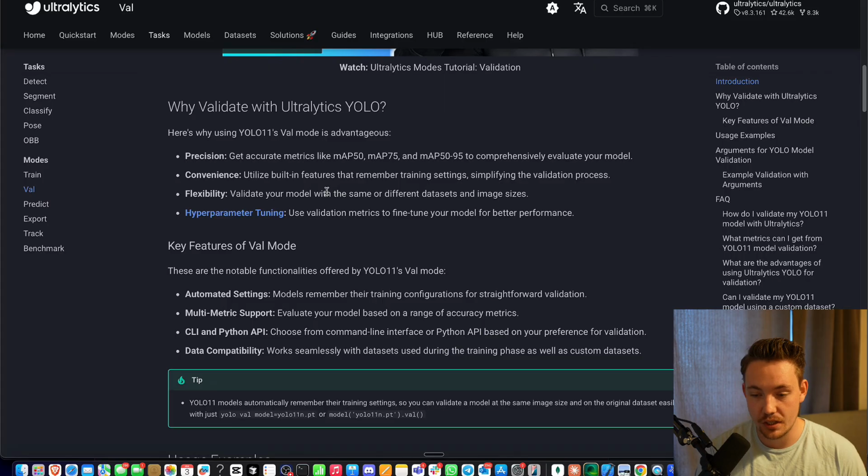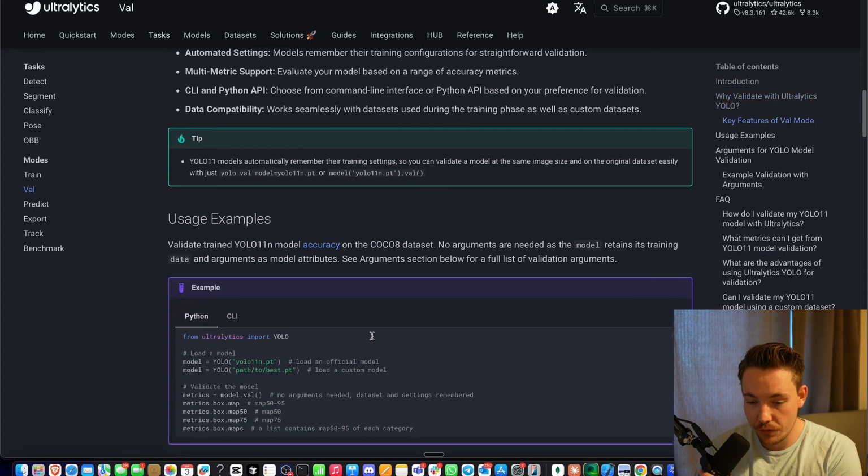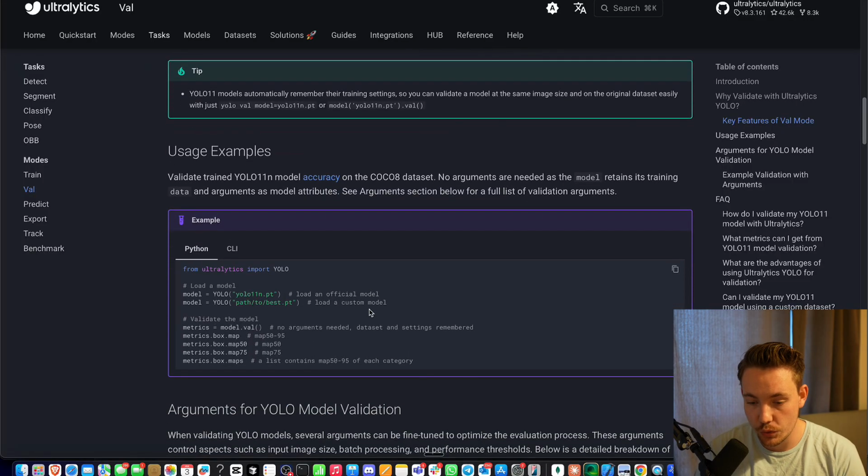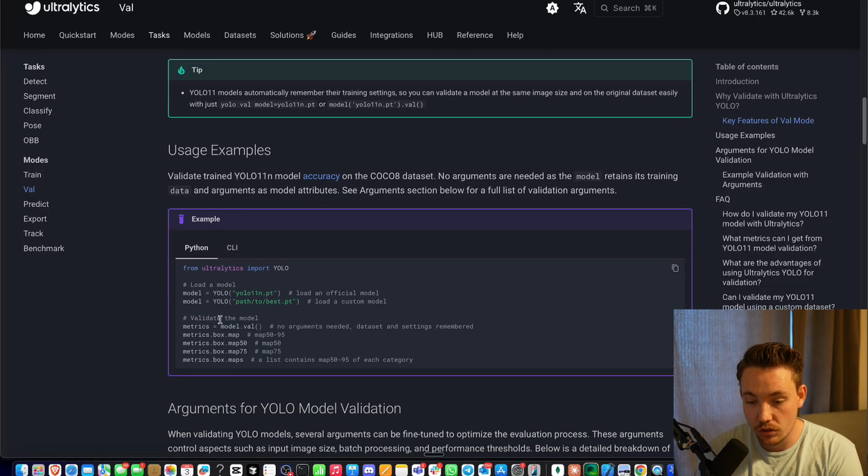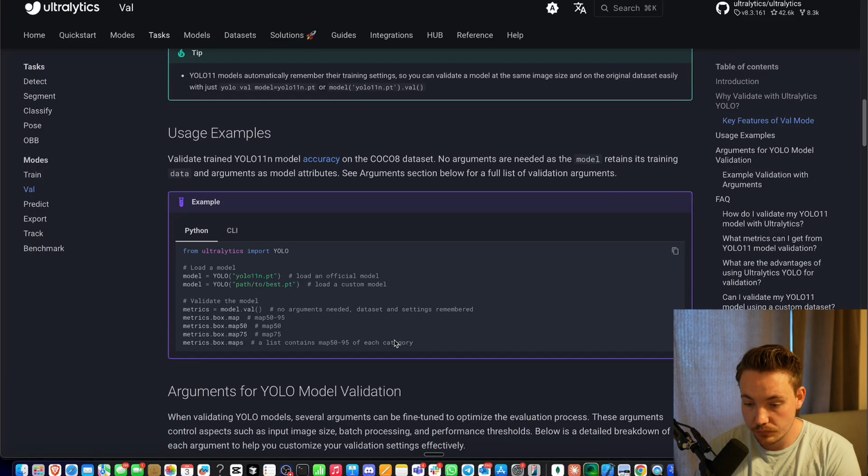We get all the precision, the different metrics, the mean average precision, the evaluation of our model. It's just convenient. It's a built-in feature, a single command that you need to run, with flexibility, and you can also use it for hyperparameter tuning. If we scroll a bit further down, we can see an example here. We're going to run through the code in just a second, but if you just call model.val, the dataset and settings that you have trained your model on will be remembered. It's going to use that under the hood, the specific dataset that it was trained on, but also all the settings, hyperparameters, model parameters, and all of that.